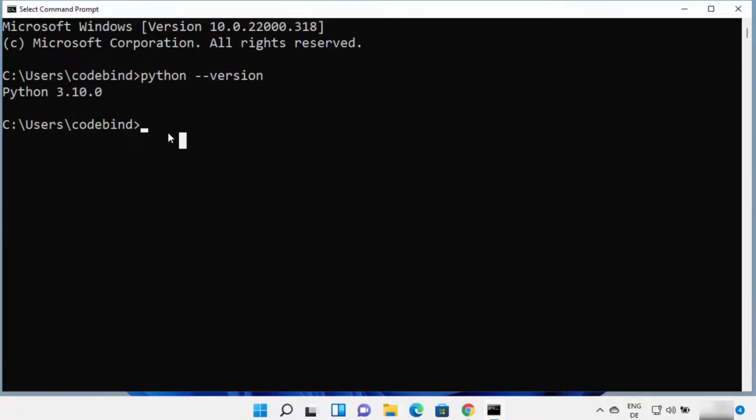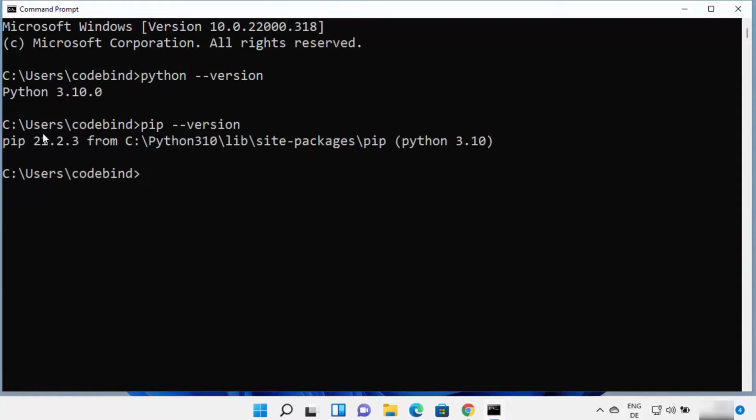Python also comes with a Python package manager, which is called pip. You can also check the version of pip here. So I'm going to just write pip --version and then press enter. And it's going to show me the version of pip which is installed for Python, right? So you can see pip 21.2.3 is installed for Python 3.10 on my Windows 11 operating system.